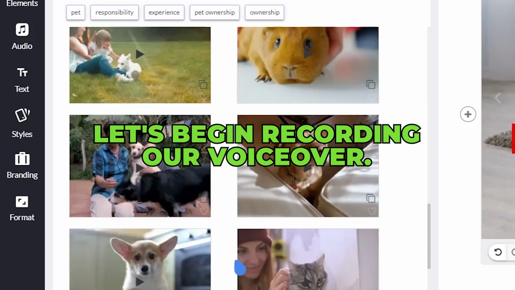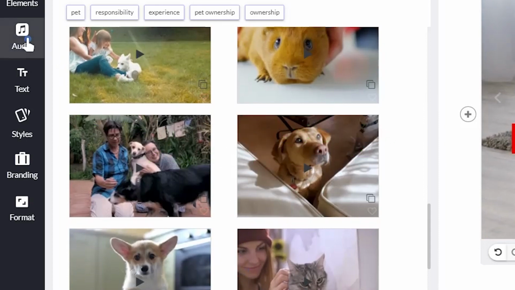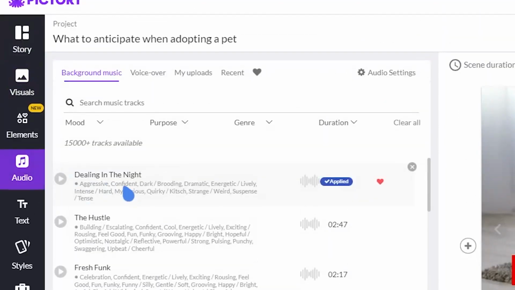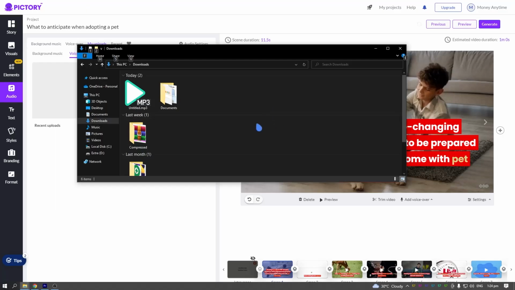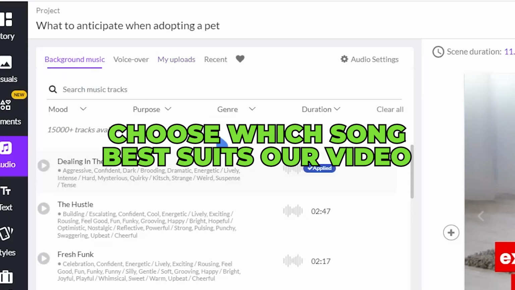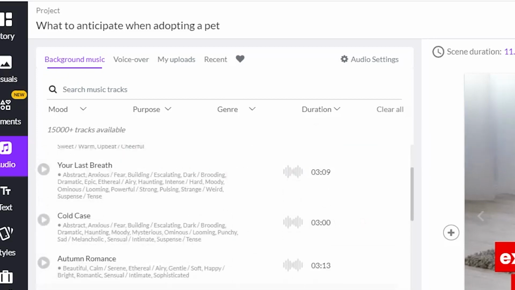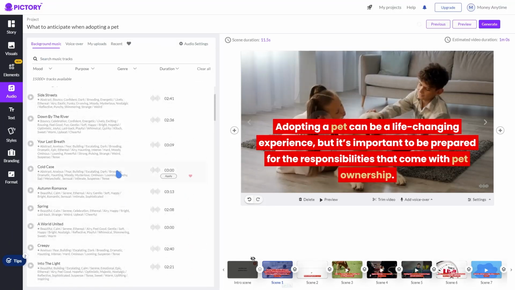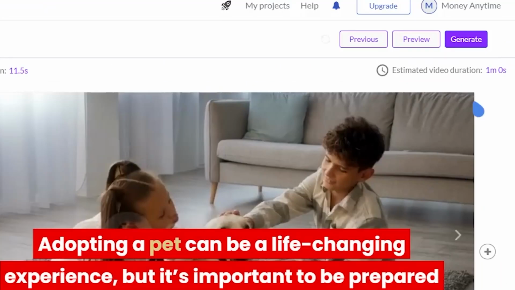And with that, let's begin recording our voiceover. What you will need to do is pick audio, then navigate to my uploads, and then drag and drop your file, which is the audio file that we have made using Lovo, into this section, and then apply it to the video we are currently working on. You can add background music, therefore choose which song best suits our video. When you are finished and you are satisfied with how everything appears, go to generate and then select video.